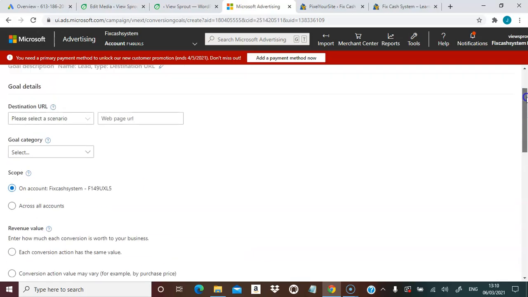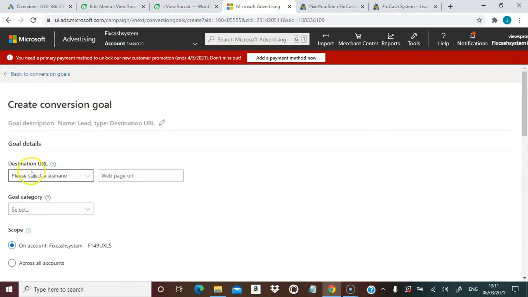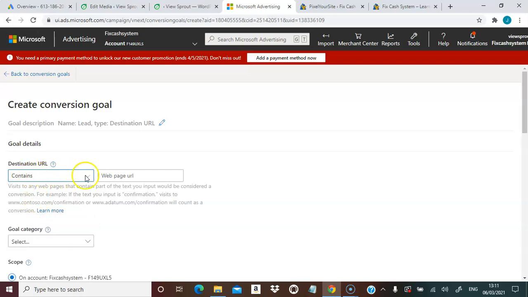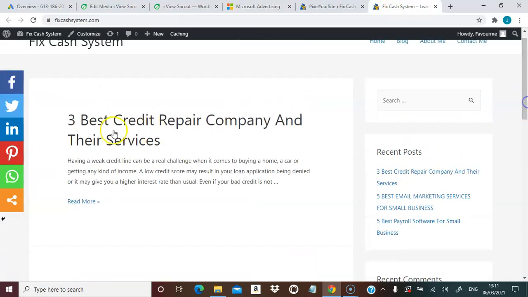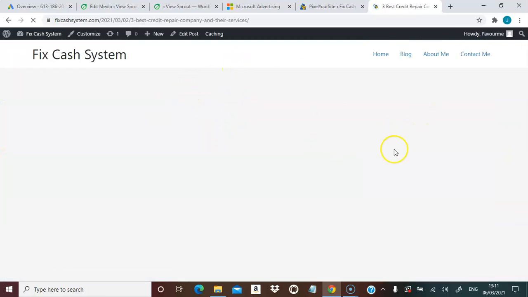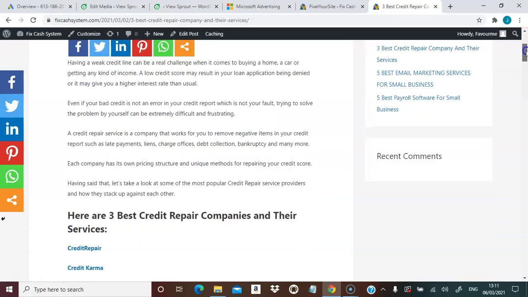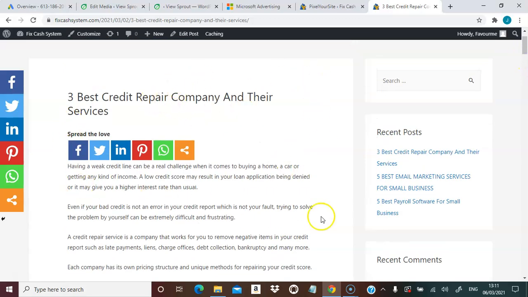Boom. So on this page, they're going to tell you to select the destination URL. You're going to see something called contain. You're going to select contain. So let's say you wanted to create an ad for these three best credit companies and their services. What we are going to do is copy our link. Let's say we want to target anything that happens on this particular page. Let's say we have a form on this page and want people to register or fill it in, so we can track how many people register. We can tag everything. We can get all the calculations on our Google Advertising.